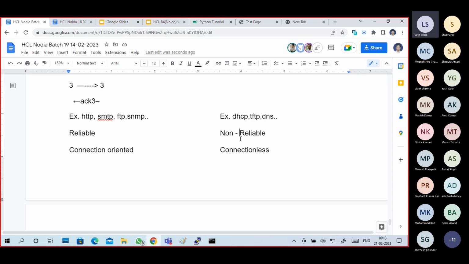UDP is called a connectionless protocol. Connectionless means the source doesn't know whether the destination received a packet or not. The source sends a packet, and the destination may or may not receive it. The source doesn't know about it. That is connectionless.